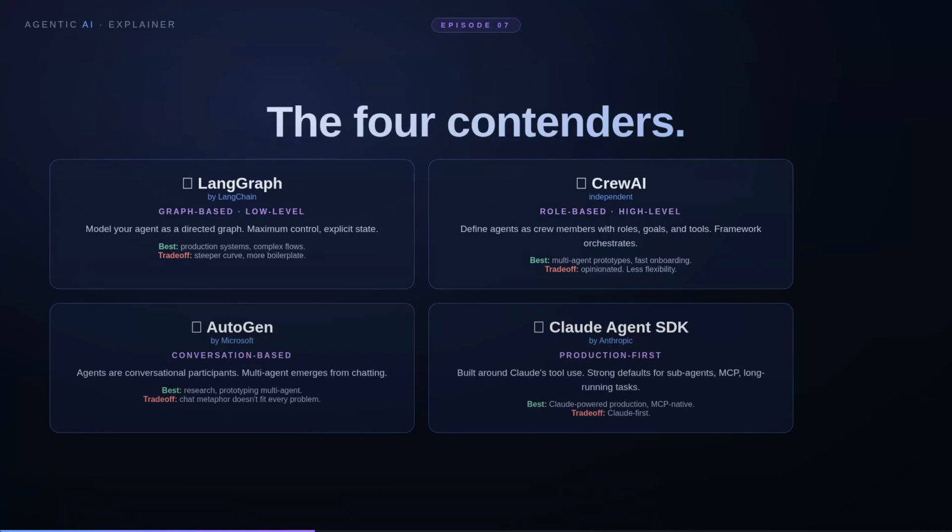Best for production systems and complex flows that need precise behavior. The trade-off: steeper learning curve, more boilerplate code, more upfront design work. But once you're past the learning curve, the explicitness is a huge asset for debugging and maintenance.